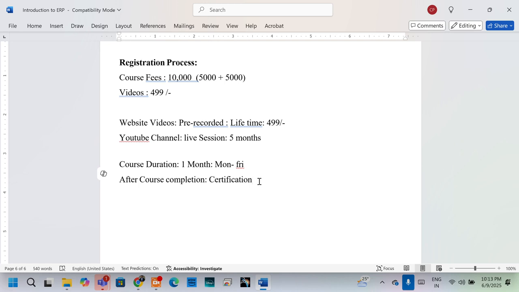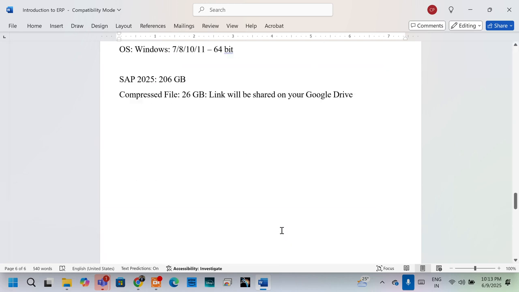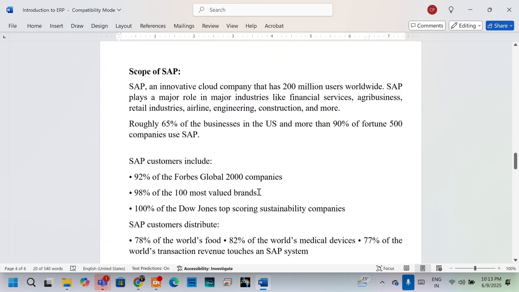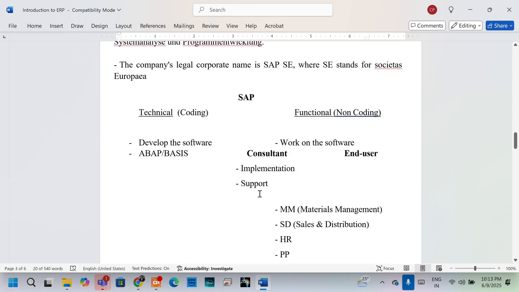Can you explain why software is used by end users? Why software is used by end users, meaning I didn't get the end user part. You did not understand, or what is it? The software installation part, or I didn't understand, sir. Which one? This one, a consultant and end user.